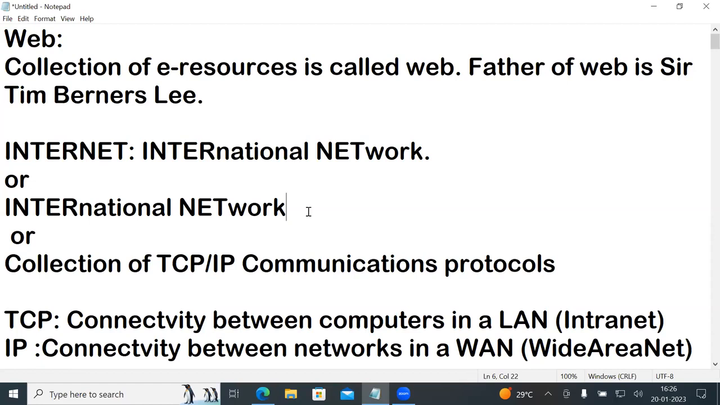So what is internet? International network or interconnected network. What is that? Collection of TCP/IP communication protocols. So what exactly is the meaning of TCP? What exactly is the meaning of IP? TCP, the full form everybody knows. But what does TCP represent? Connectivity between computers in a network.